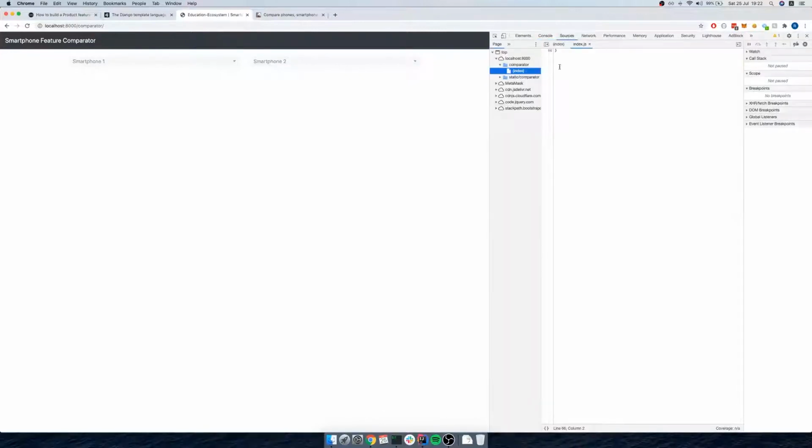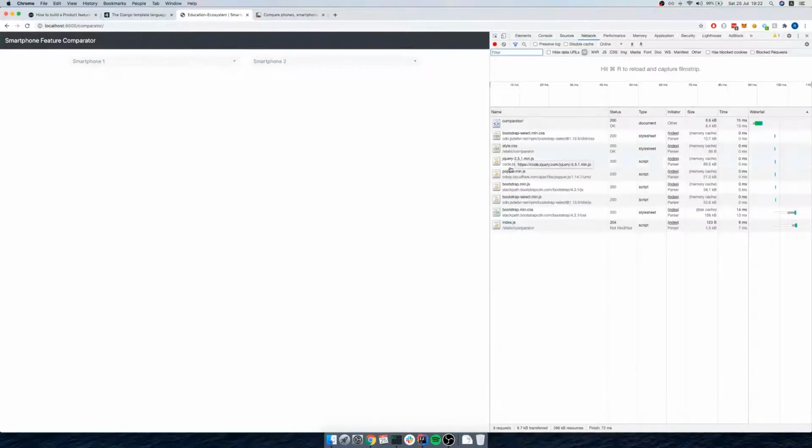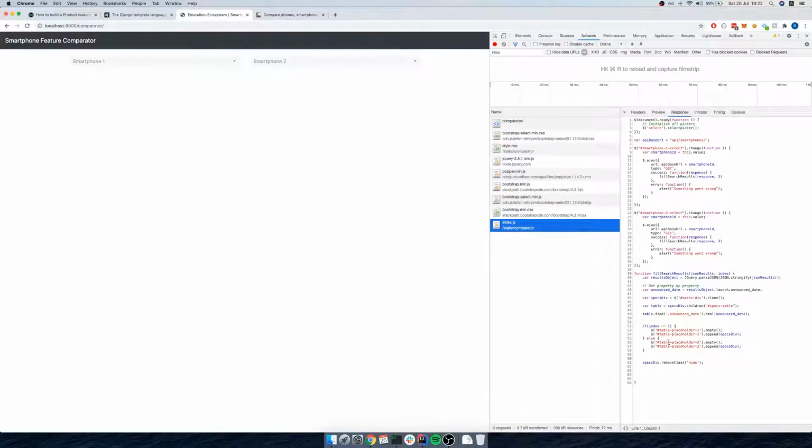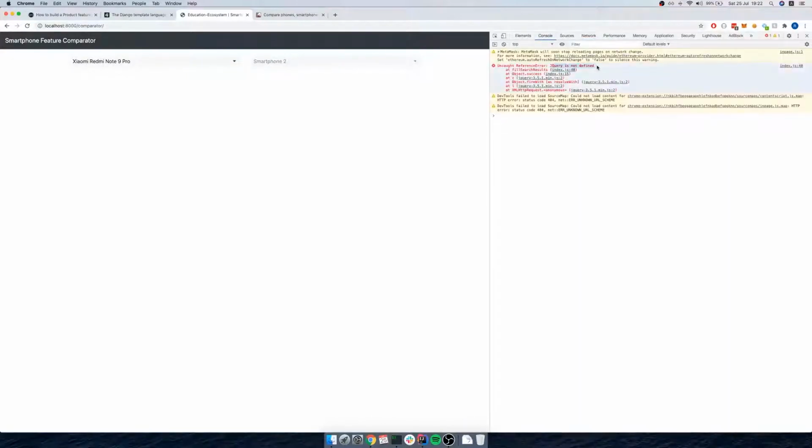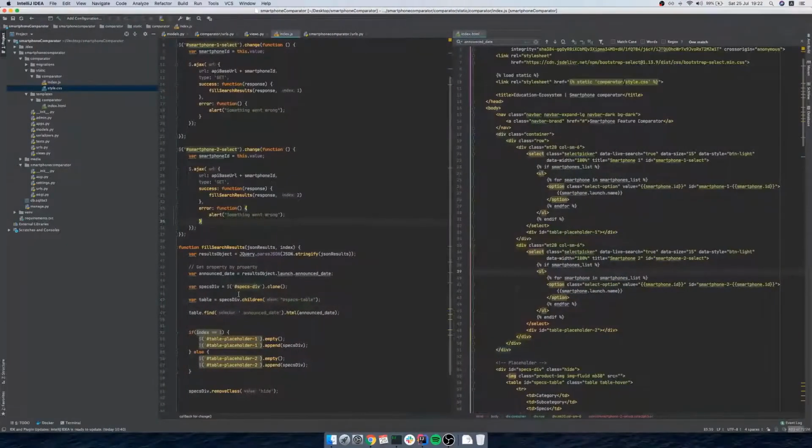And go to sources, to network, and find our JavaScript. Oh, the code is all here. Seems fine. Let's select here. Let's close this. Nothing happens. And we have a problem. jQuery is not defined yet. Okay. It is on line 40. Line 40, jQuery.